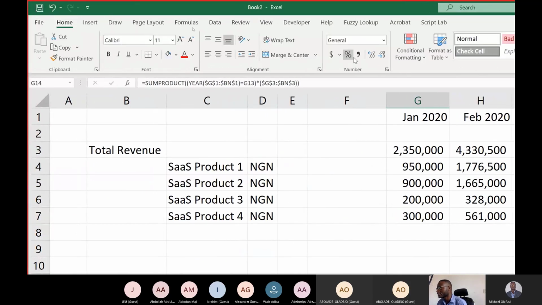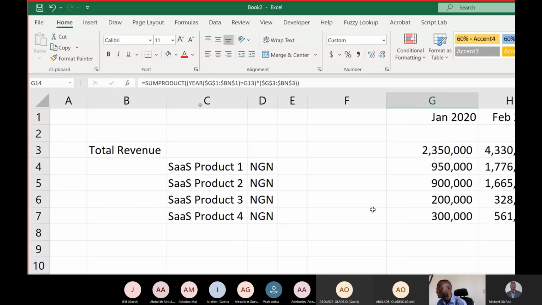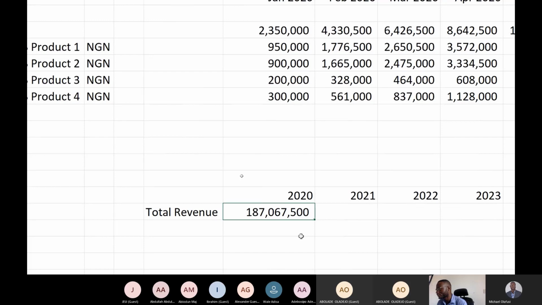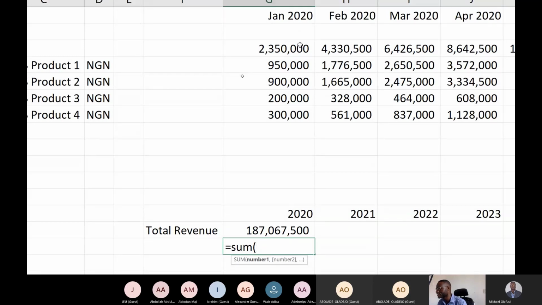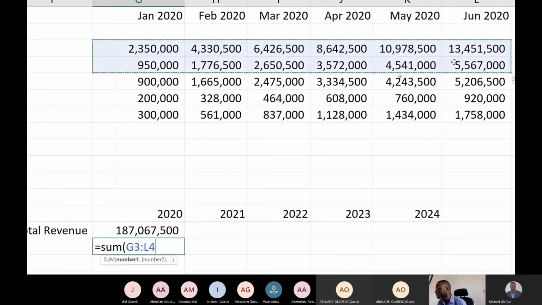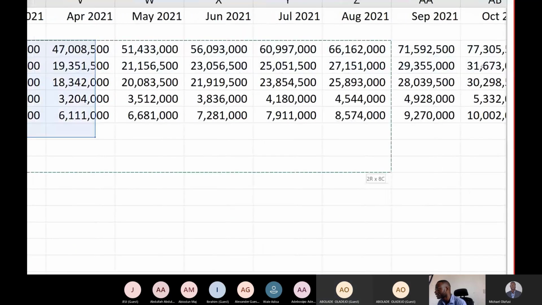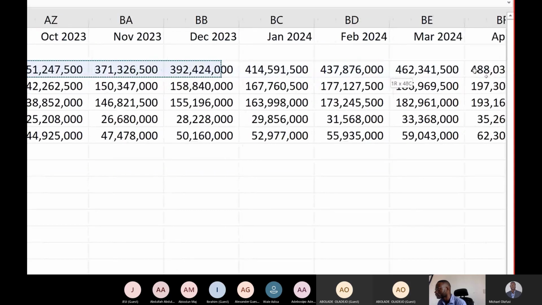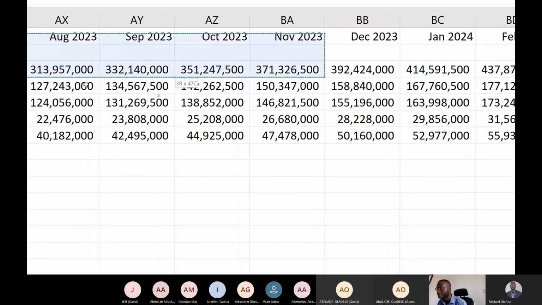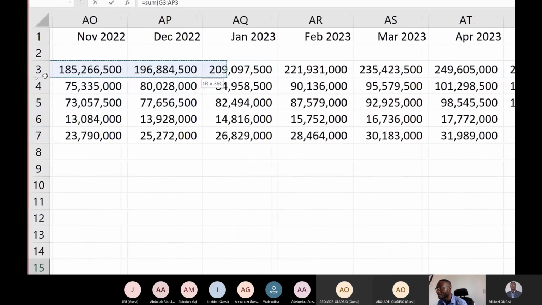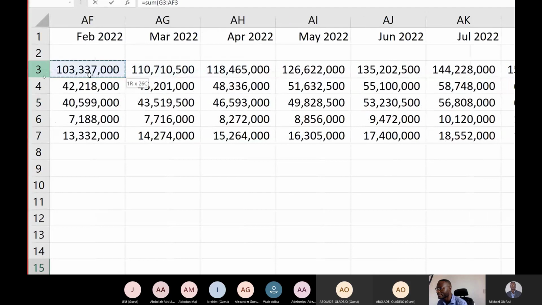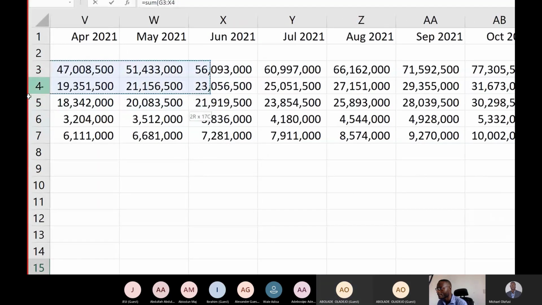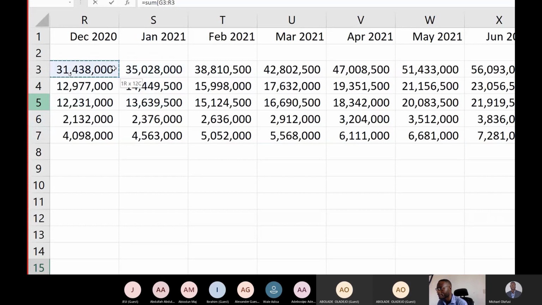So let me just apply comma style. There's a keyboard shortcut for that, but for now, let's not worry about that part. So what if I do it manually? Let's see if I do it manually, I'm going to get the same answer, right? So this is for January till December. January till December. January. Oh boy, I've gone really far. So 2020 actually. Okay, great. December. So is the answer correct?